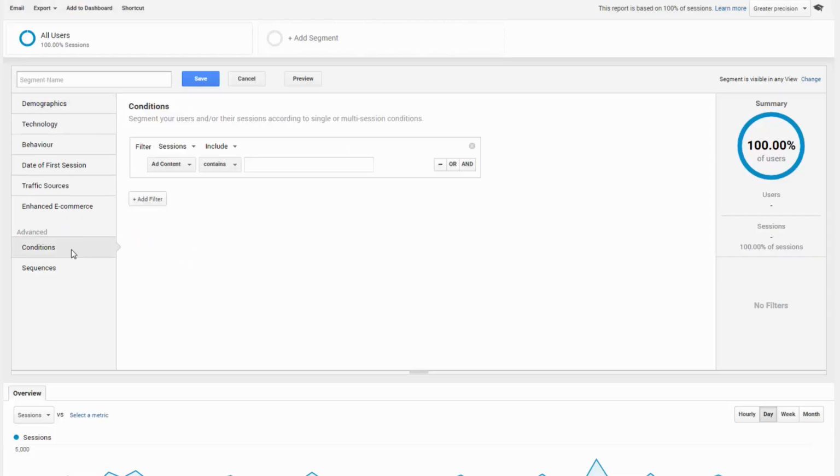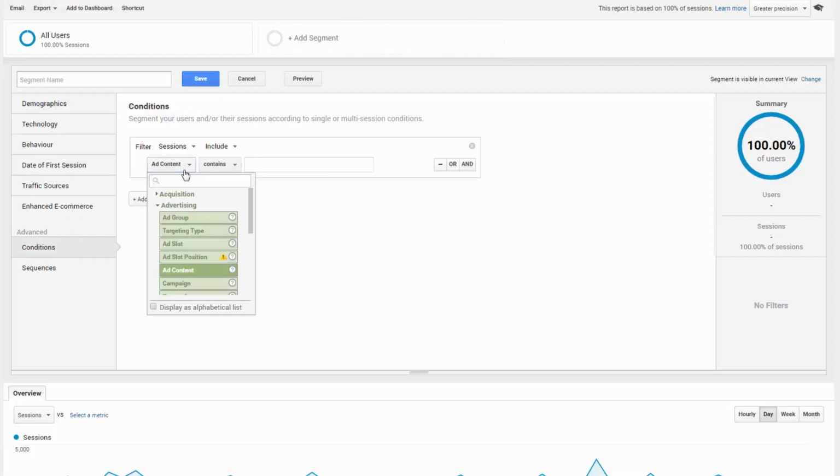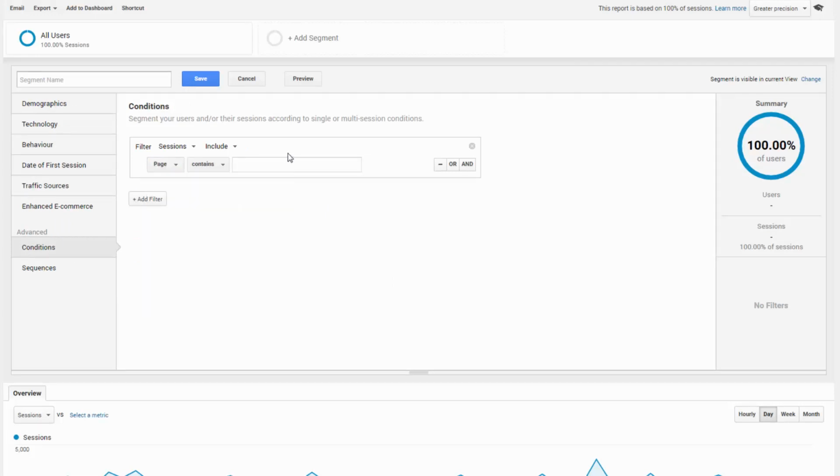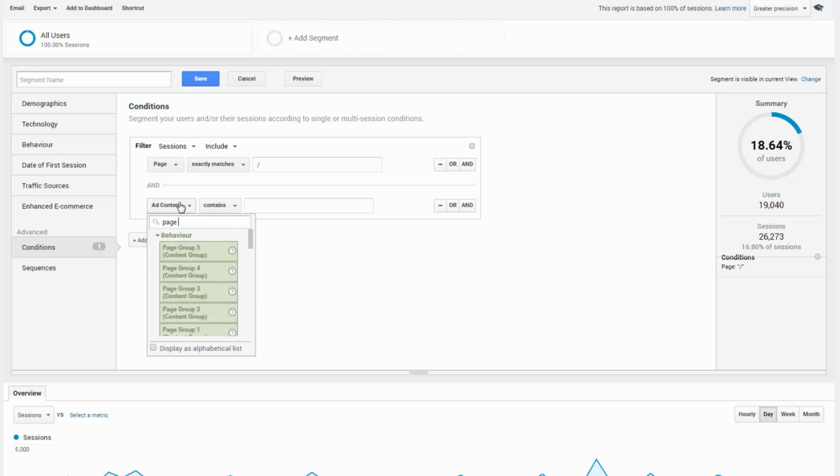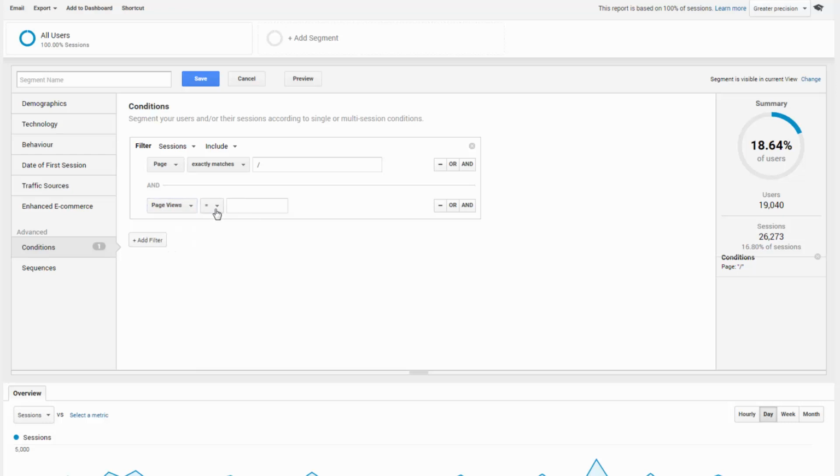So we jump back over to analytics and we create a custom segment with 2 specific conditions. Firstly, we're looking for page that exactly matches the home page. So that's a /. And then page views per user equals or is less than 1. Let's call this the homepage ditches and save it.